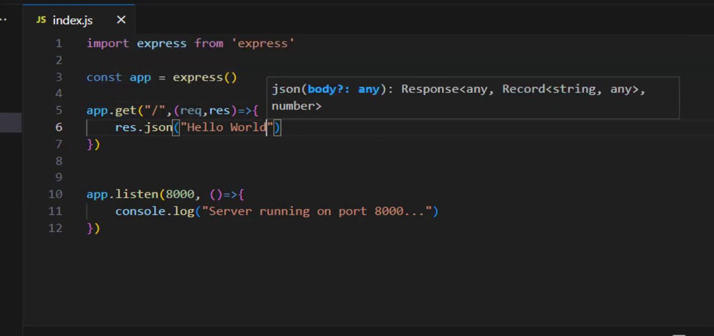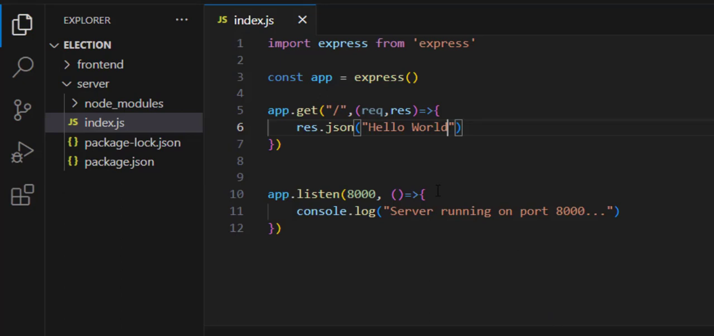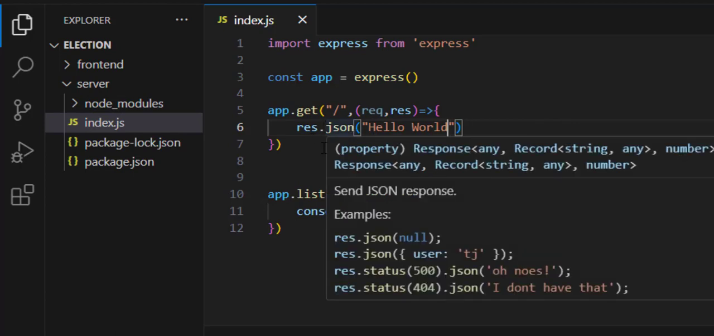And if I go back inside my browser, look at what the error was telling me: cannot get slash. So it means now it can get the slash. Let me refresh it. So you see what we have here? We have hello world, which means our connection is okay. So that means when we hit this endpoint, that is what we would want. All right, so just hello world.